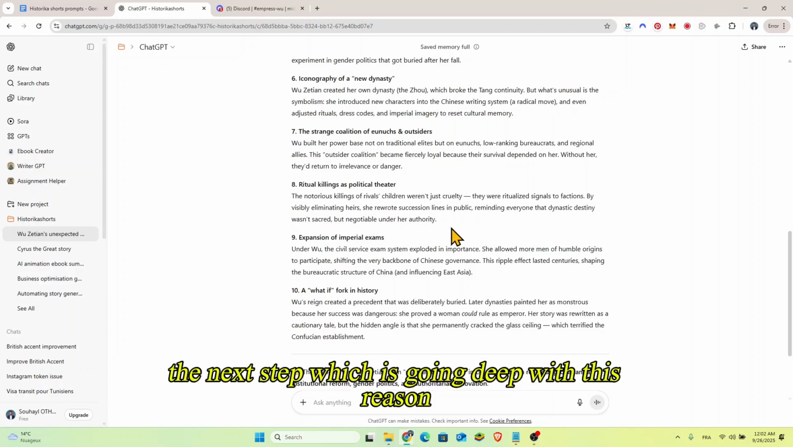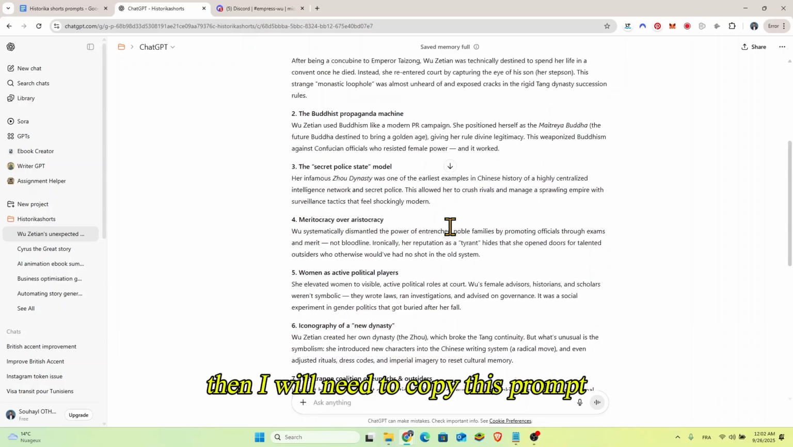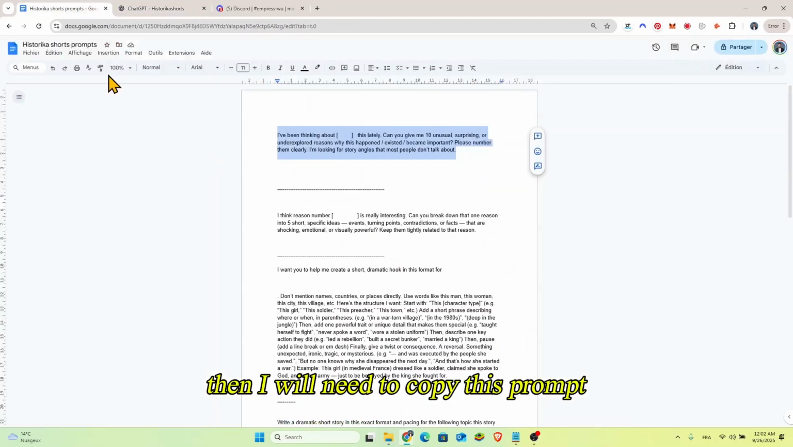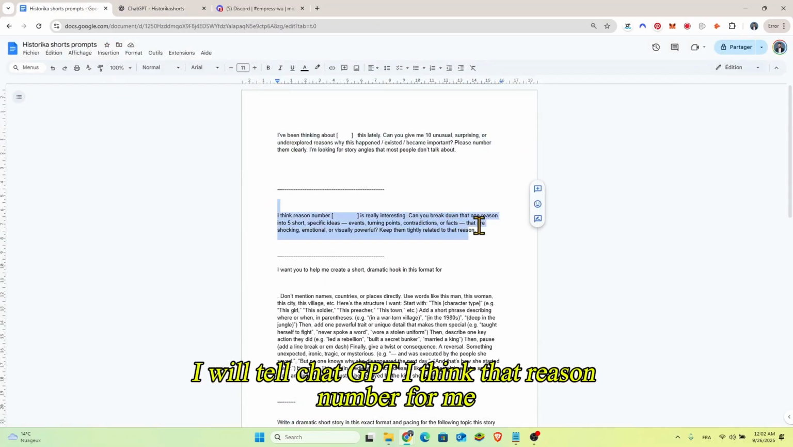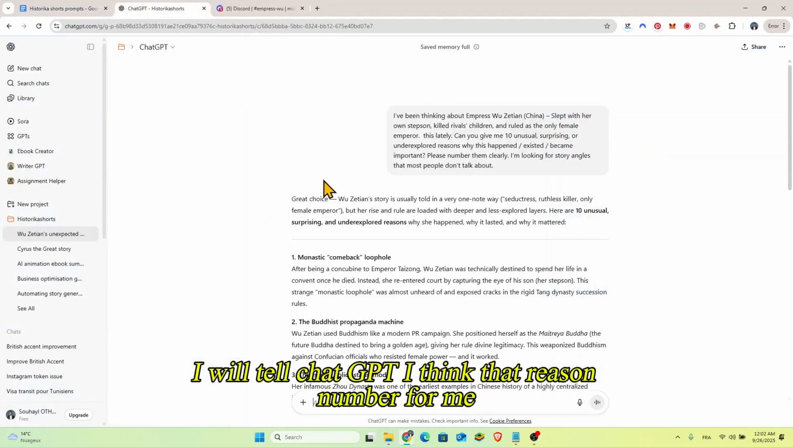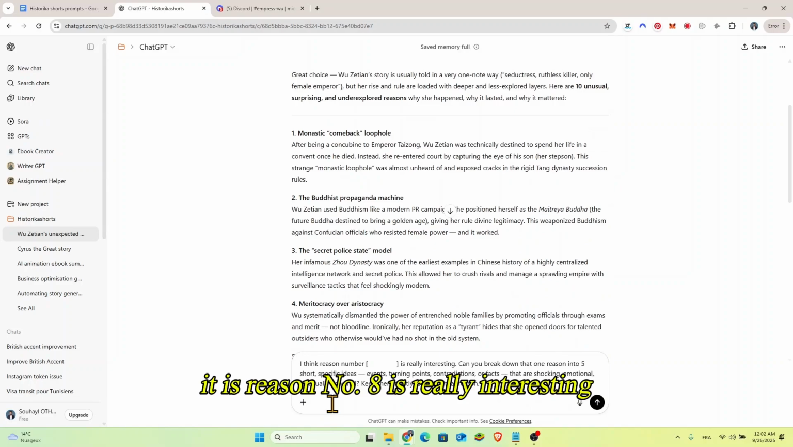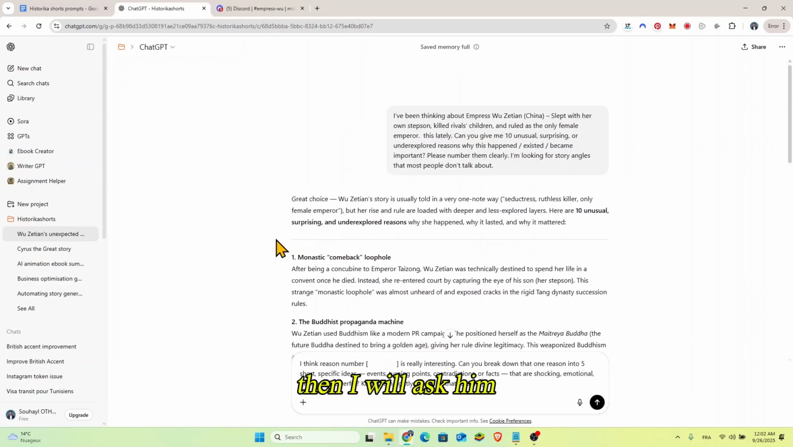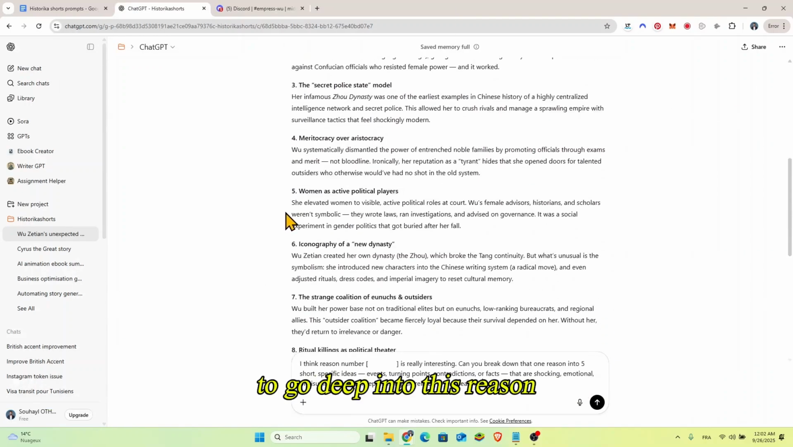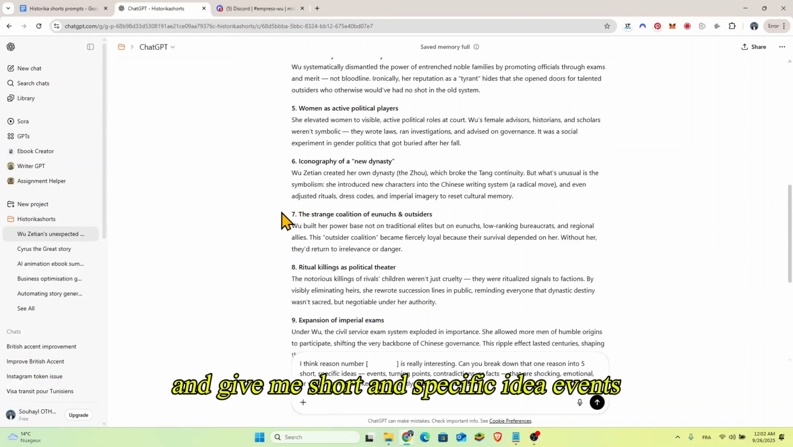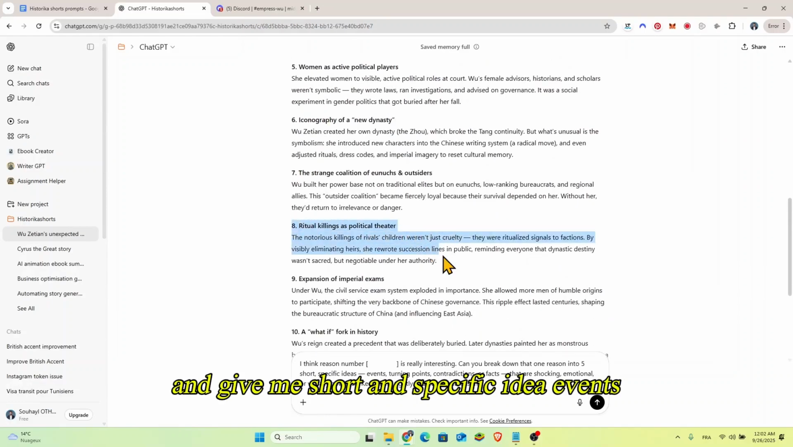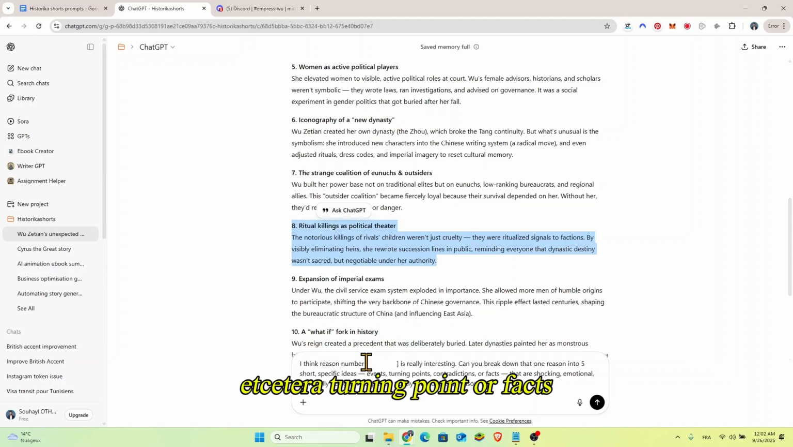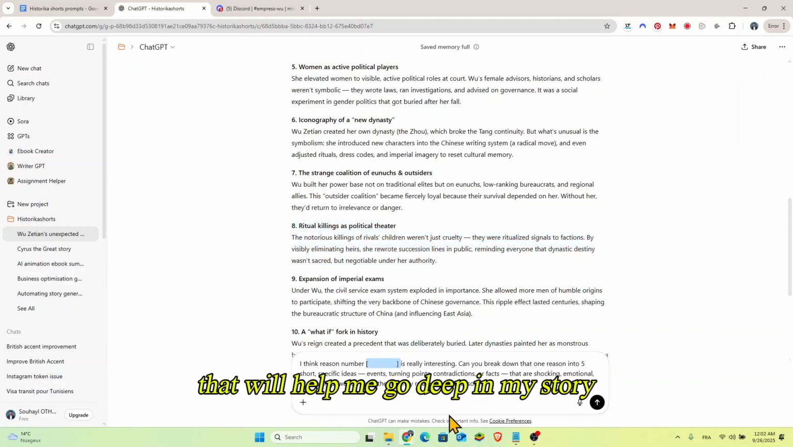So then the next step is going deep with this reason. I will need to copy this prompt. I will tell ChatGPT that reason number 8 is really interesting. Then I will ask it to go deep into this reason and give me short and specific ideas, events, turning points or facts that will help me go deep in my story.